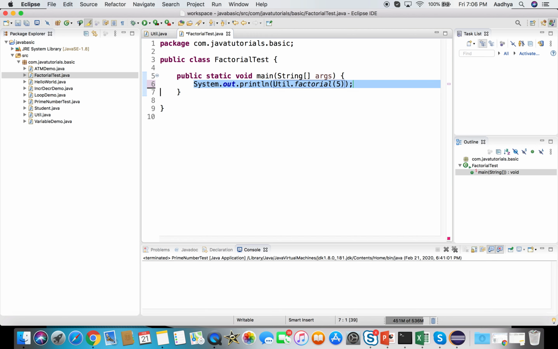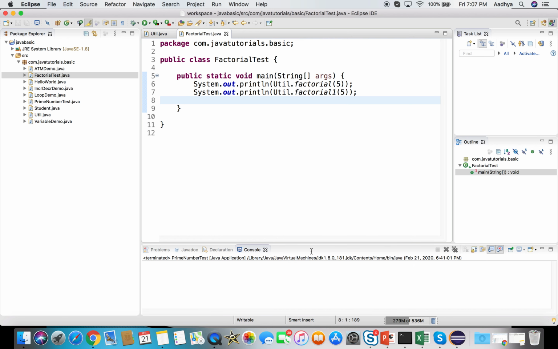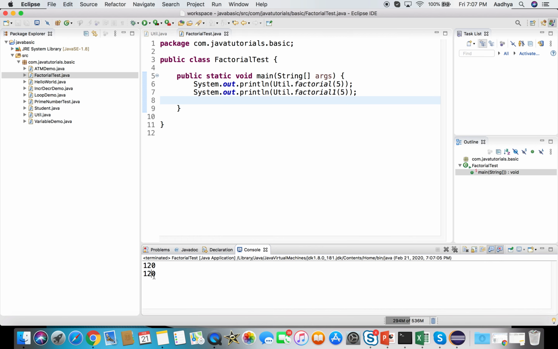So this is going to use recursion, but if you want to call the method that is not using recursion, you can use that as well. So let's see the results of both these methods. So I have to use factorial1 of 5. That's the method name without recursion. So I'm going to save this. I'm going to run this program. So both are going to give you 120, either with recursion or without recursion.